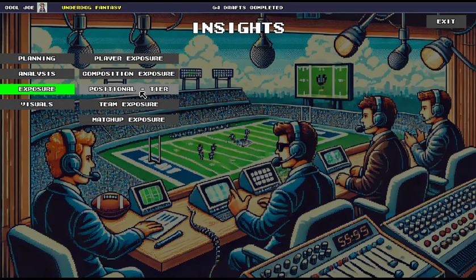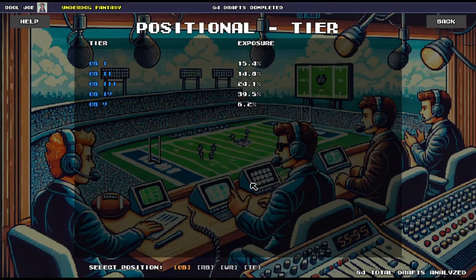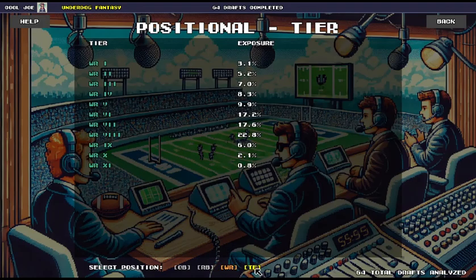And now we are going to the positional tier insight. This one basically just shows your exposure based upon the tiers of each position. So 40% of my quarterbacks, well, let's say 39.5%, are a tier 4 quarterback. 15.4% are tier 1 quarterback. And these exposures are limited to just that position. So obviously it doesn't mean 40% of my players are tier 4 quarterback. That would be absurd. But basically just that position we have highlighted. And we can change that position down here at the bottom: quarterback, running back, wide receiver, and tight end. Very interesting. So we're now going to go ahead and back out of this one.